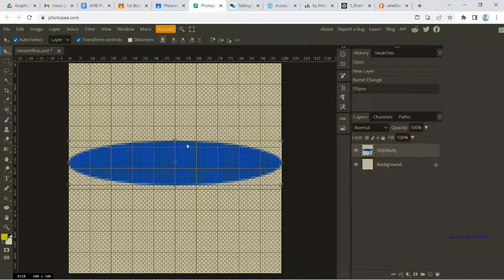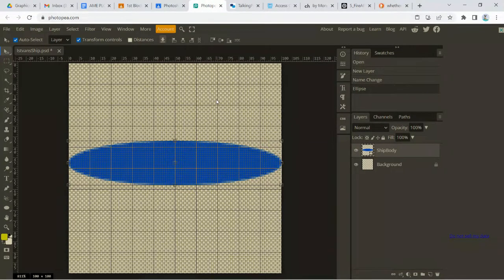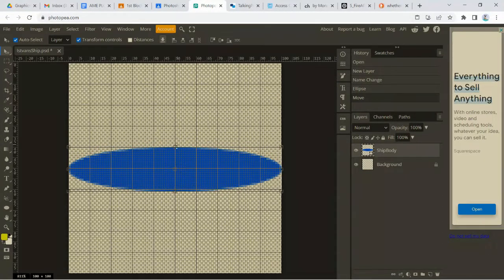When it's checked, there's a bounding box going around the ellipse. When it's not checked, that box disappears. You want to turn on the transform controls. And I also want to turn that grid back on because I'd like to center this as best I can. And it looks like if I pull that up just a little bit, it'll be centered.